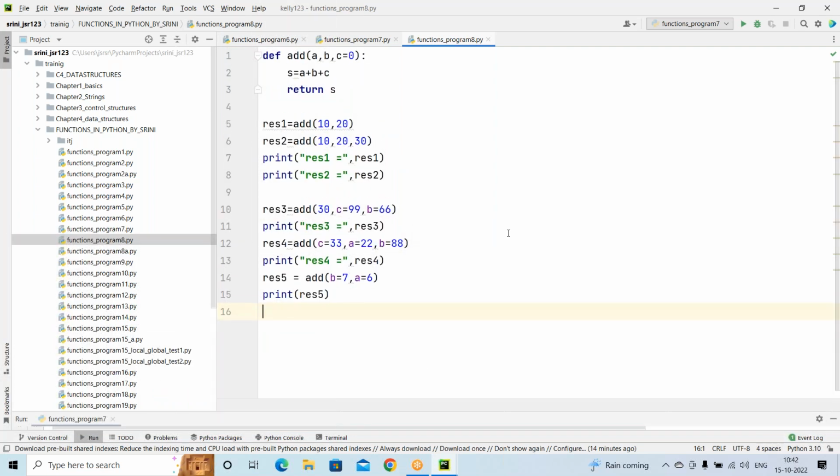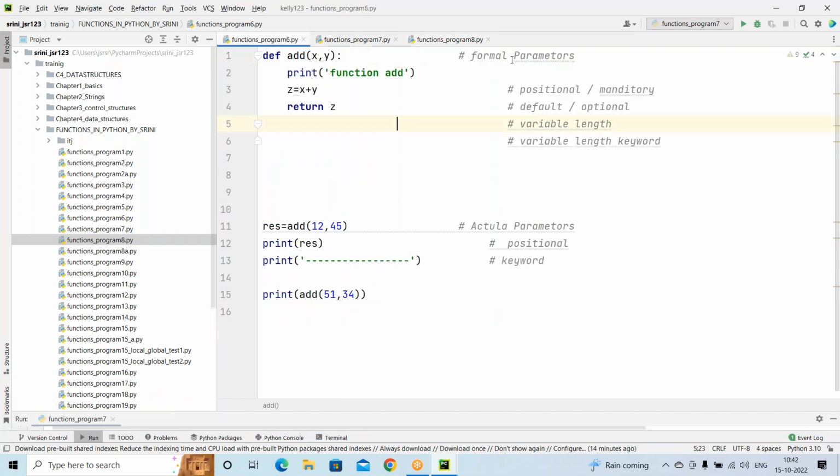Now in this program, we are talking about formal parameters. What are formal parameters? In the function definition, you specify the parameters. Parameter specification is actually the formal parameters. How you specify parameters in the function definition is the formal parameters. There are different styles of specifying the parameters.